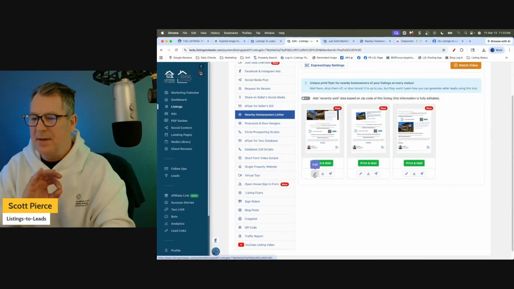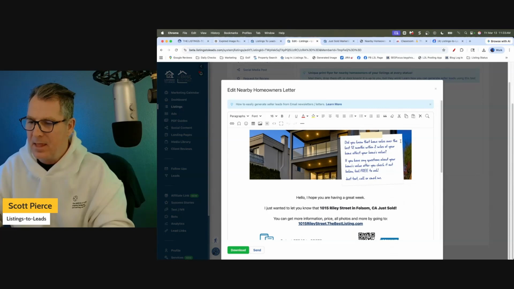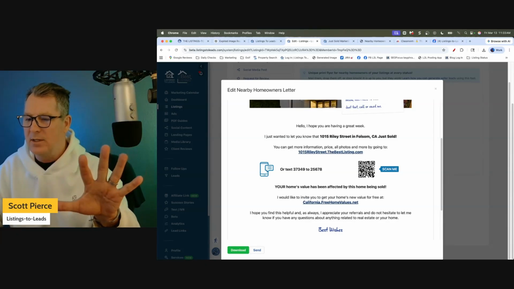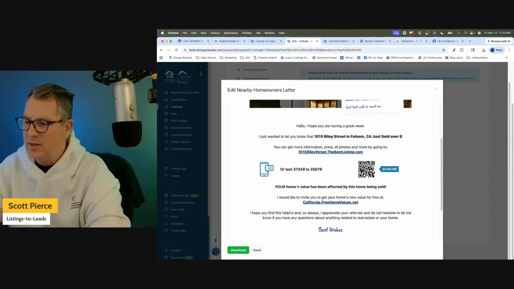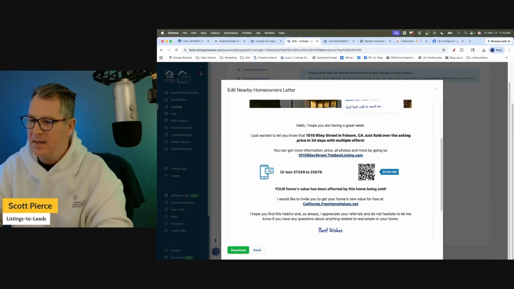So there's a letter. Now, real quickly about the letter, check this out. If I click edit, I can edit the letter. And if you edit it, I'm telling you, don't edit it like a crazy person. Don't add more than like 10 words at most. For example, for just sold, I could say over the asking price and 34 days with multiple offers. Just as an example.